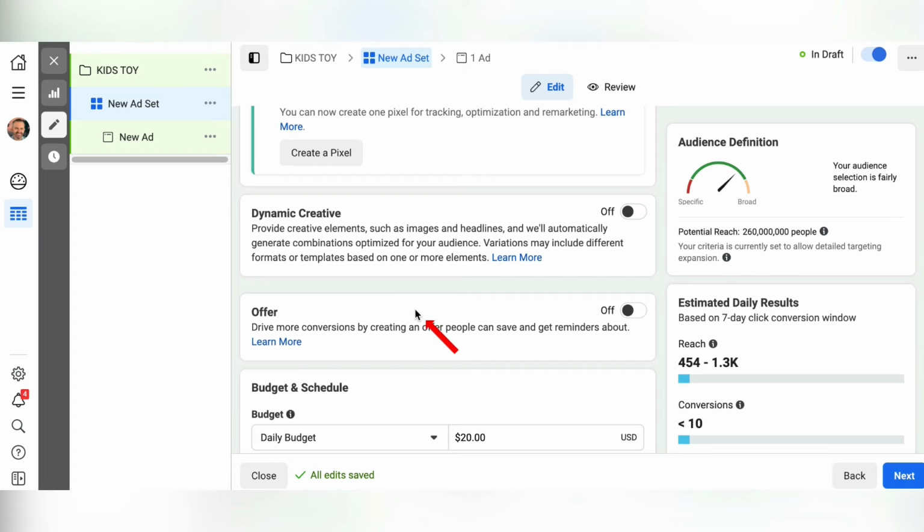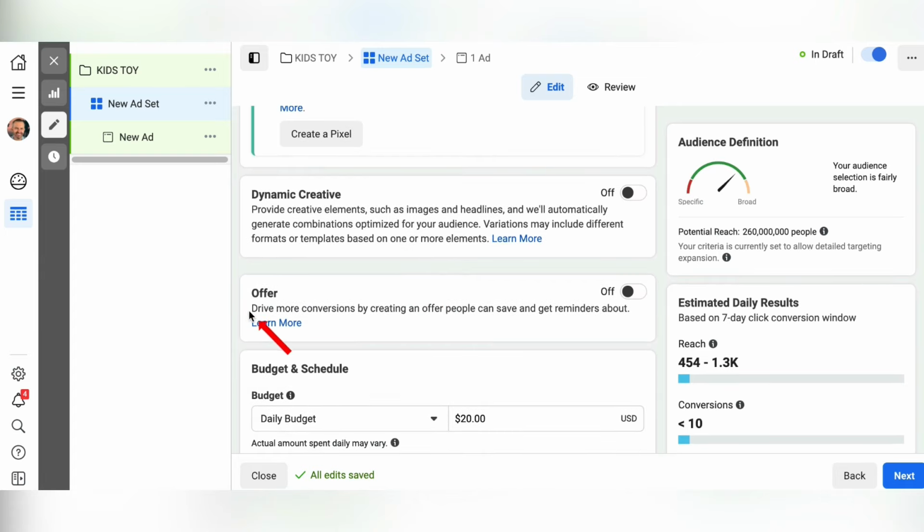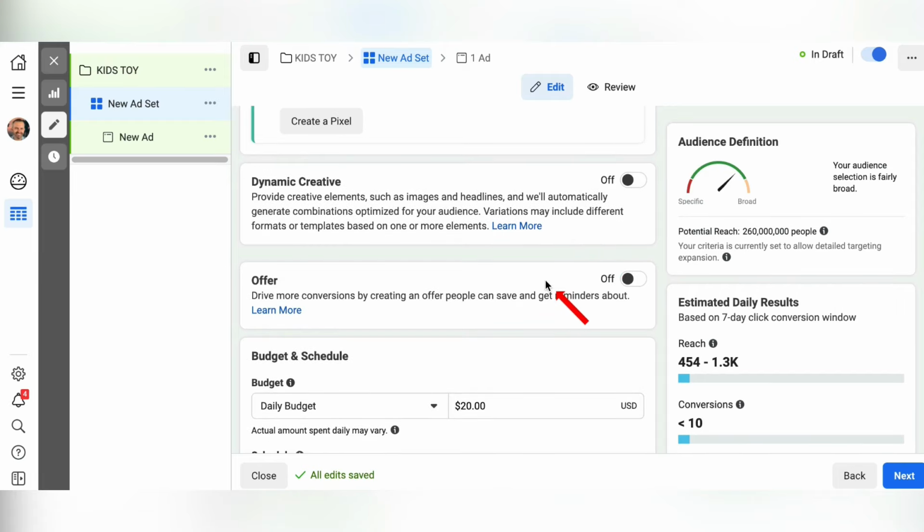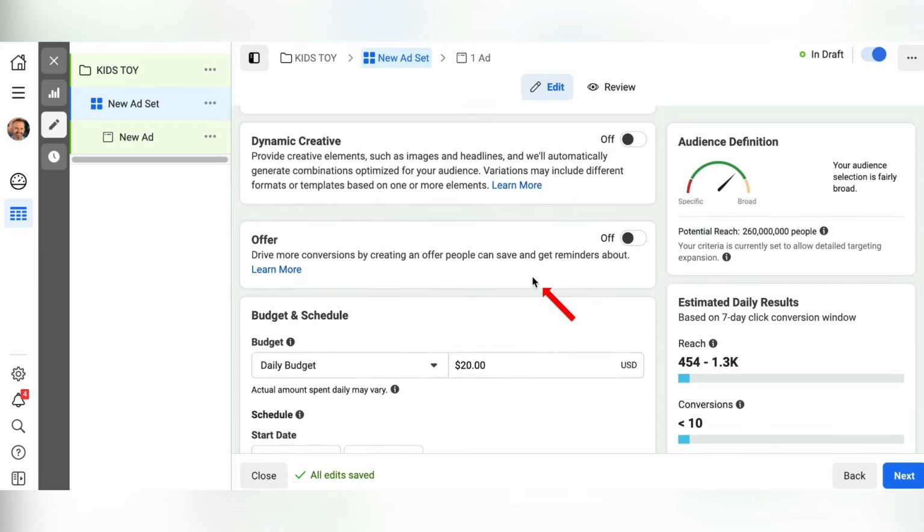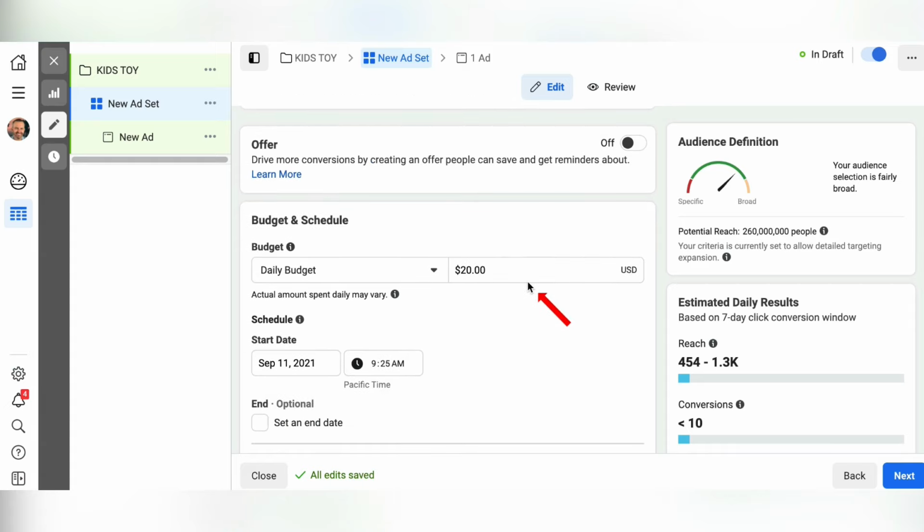Moving down the line here, we're going to leave dynamic creative and offer. We're going to leave both of these clicked to off. They're not going to do anything for us in this case, so just leave those alone for now. Now here's where we can set our daily budget for this ad set. We can see that automatically Facebook has it set to $20.